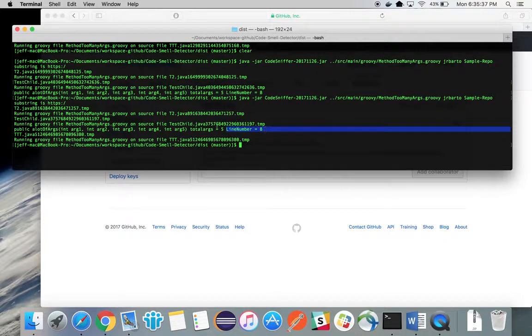You can see here the only violation of having too many arguments is found in line 8 of the testchild.java file. And then eventually, when the application is complete, it'll automatically post a comment at this line number, directly on the pull request in GitHub. And then the user can essentially review those comments and make changes as they see fit.